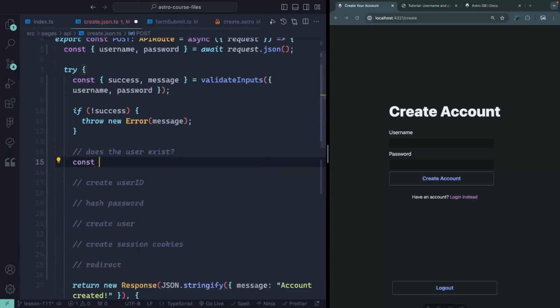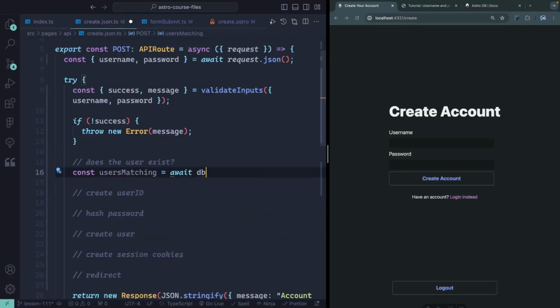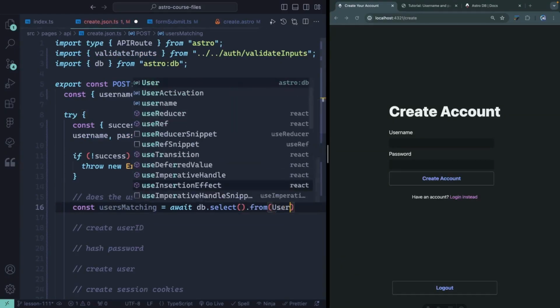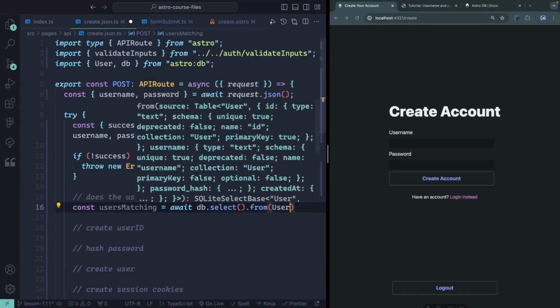So we'll just say something like usersMatching. We'll set this to await db, that should come in from Astro DB. There we go. Dot select. We're just going to select from a table. That table is called user. Remember, I'll import that and that should pull in for me.